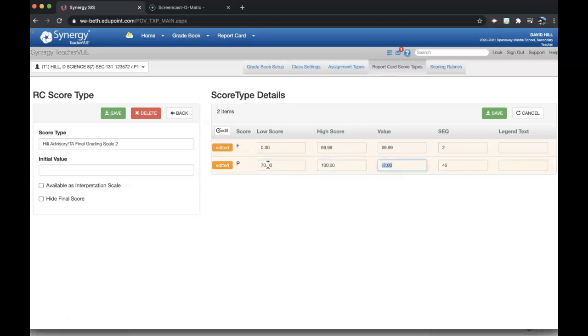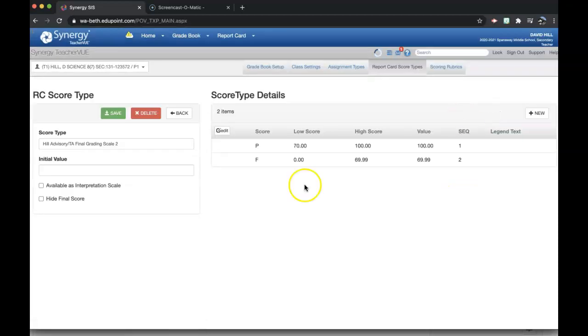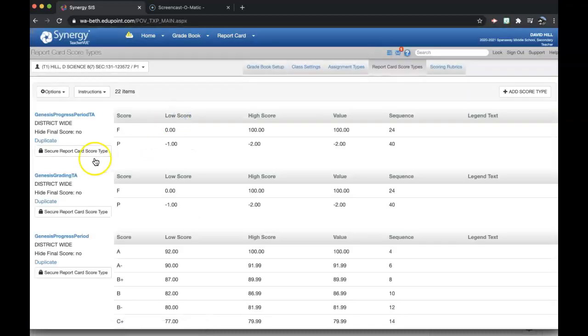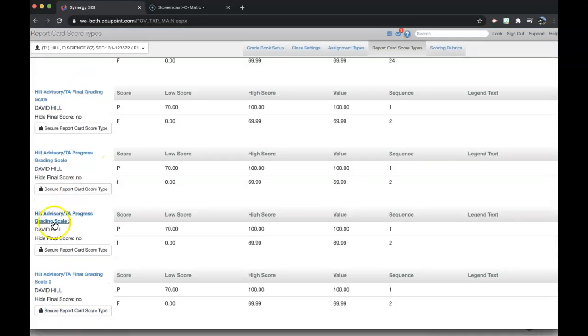The value has to match the high score, so I'll do 100 again, and then I'll tab, and I'm going to have a sequence of 1. And so when I save this, the P will come to the top, and the F will go to the bottom. Just like that. And so that's it. So then I have a TA, advisory TA, final pass fail grading scale. So press save again just to be sure, and then press back. And again, scrolling all the way to the bottom, I have my final advisory TA grading scale and progress.